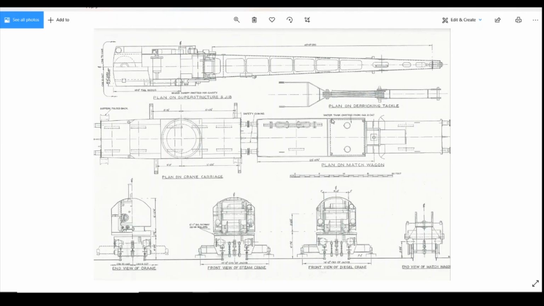The only thing to note here is on the runner, it says the water tank was omitted from obviously the diesel mechanical versions because they didn't need a water tank. And then on the bottom ones here, same again, they've split into 2. Steam version on the left, diesel mechanical on the right. Looking end on, so you're going to have the diesel mechanical version on the left here and the steam on the right. That's the steam version. This is the diesel version looking front on, and then the end on of the match wagon.